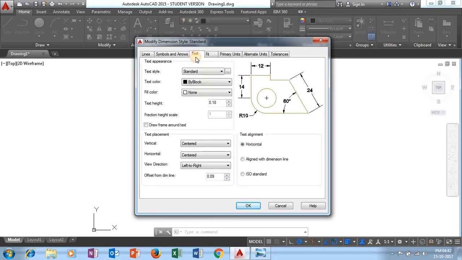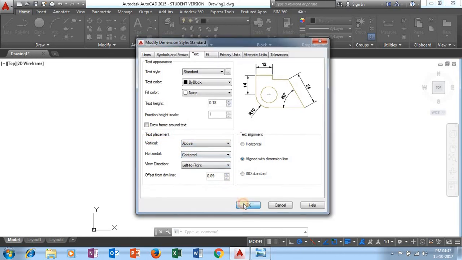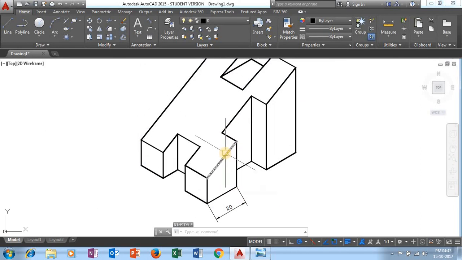Now let me go to text, and the text alignment for isometric dimensions should be aligned with the dimension line, and the vertical text placement should be above. Now let me click on OK and then let me close it. See, I hope the dimensions are visible now. Now again, let me go to aligned dimension. Let me give a click at this particular point and this point.